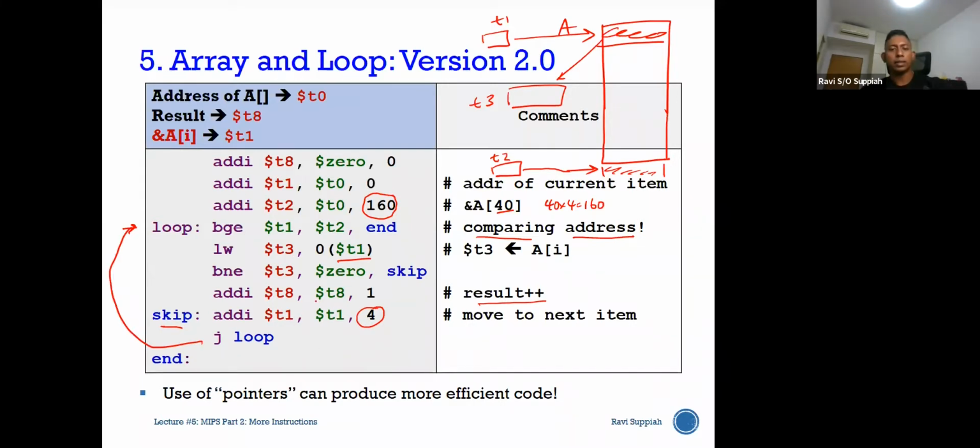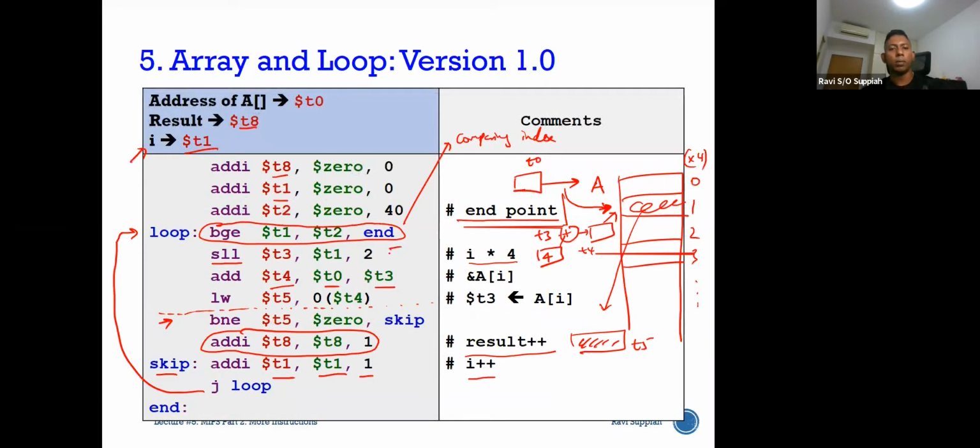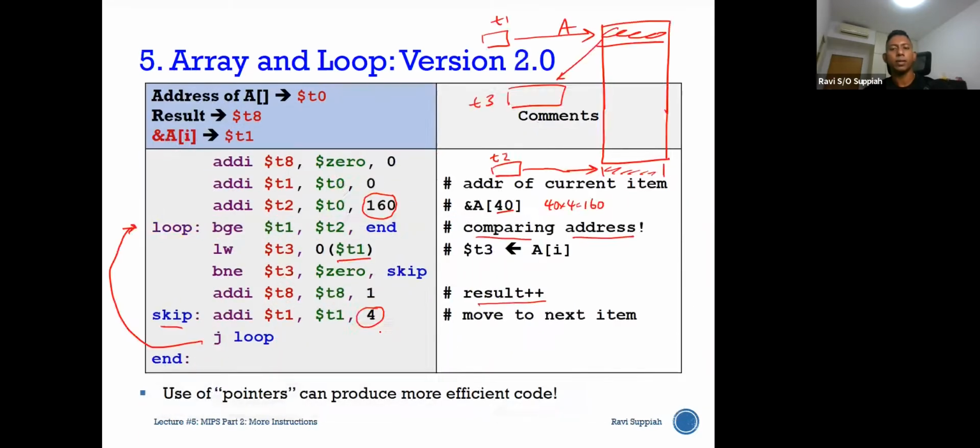So why is this better? Because you can see that I now do not need to do a multiplication, and my register is directly holding the address of where my data is. So I don't need to do any other manipulation in terms of changing the offset. That is how this code is now a lot more efficient compared to the earlier code. This idea is technically using the concept of pointers.